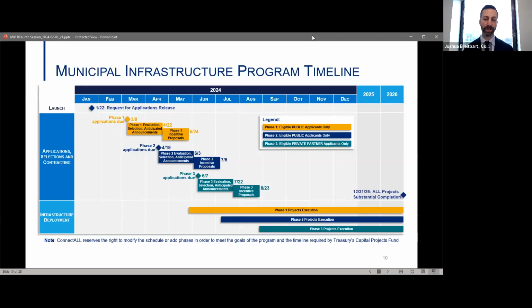So this is the current timeline, and we reserve the right to modify this as we see the phases moving forward, or as we see the funding being allocated. And then again, all projects proceeding to substantial completion by the end of 2026. Next slide.